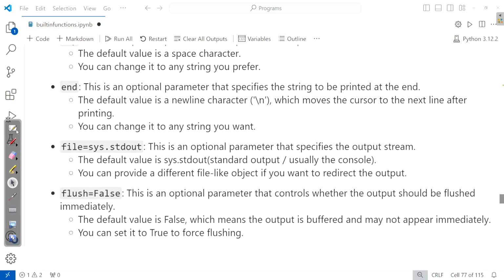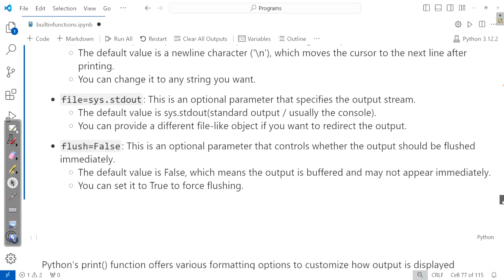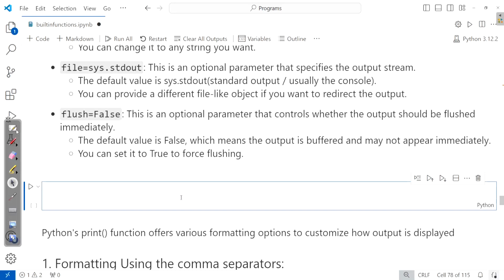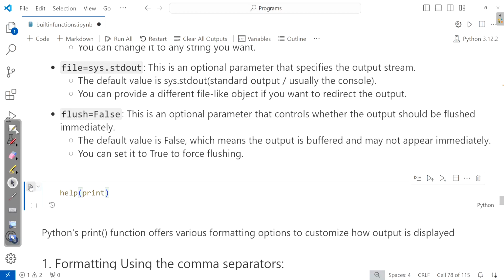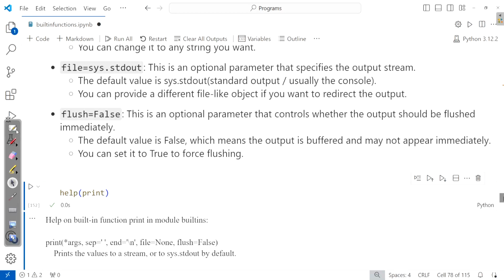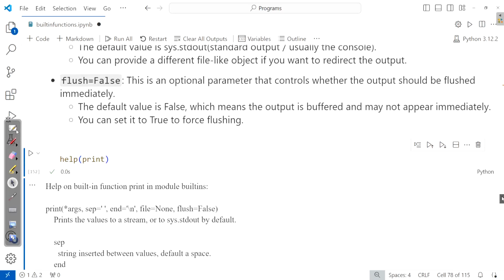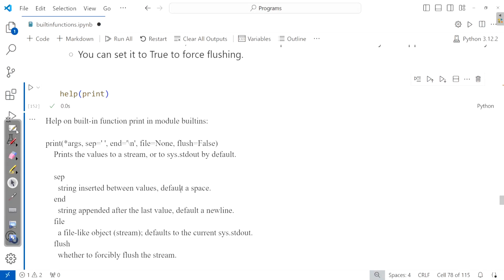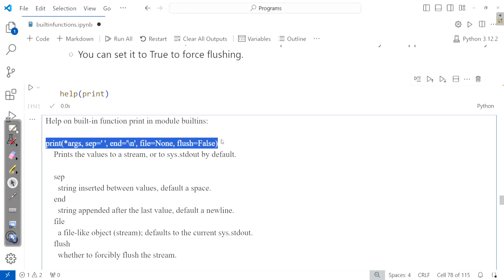Of course, here I have clearly given all these parameters, but if you want to know directly, using the help function you can know the syntax of the print function, my dear friends. You don't have to depend on my notes. You can directly see here. Using the help function, we can get the documentation string of any function. So this is the syntax of the print function.